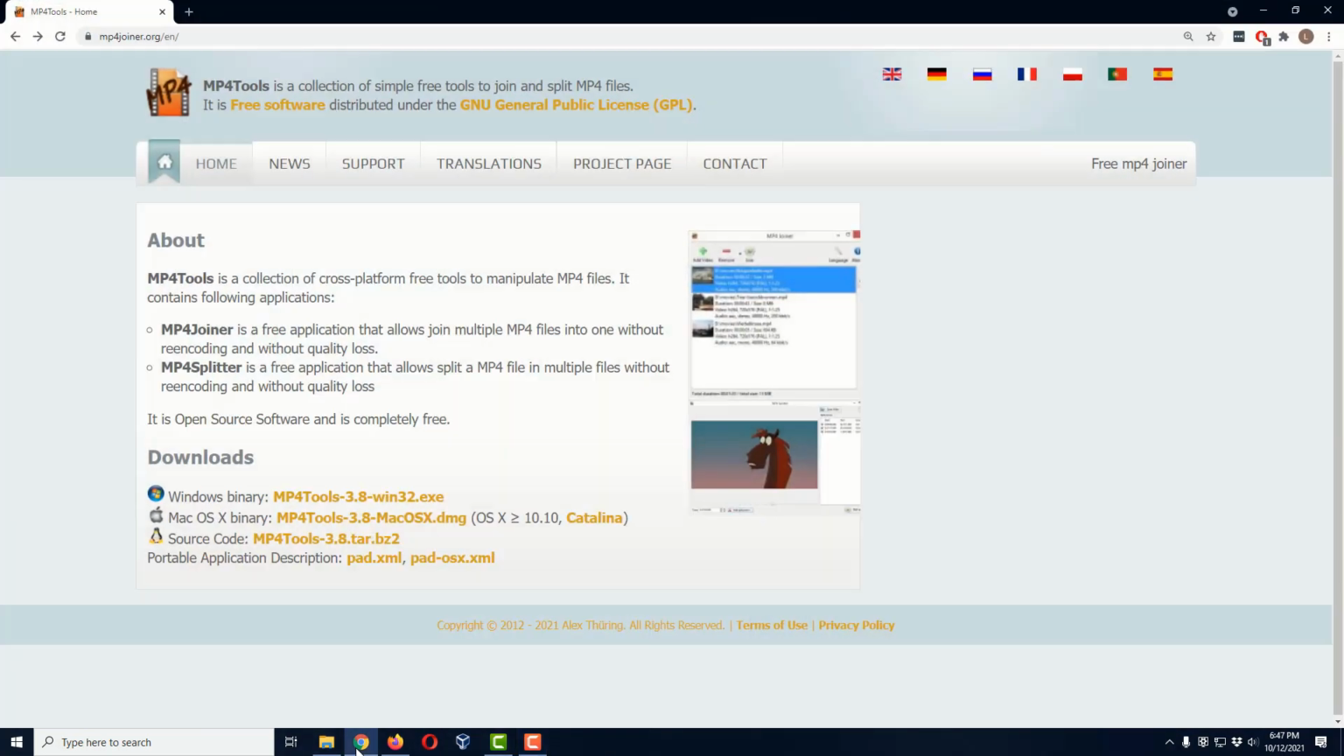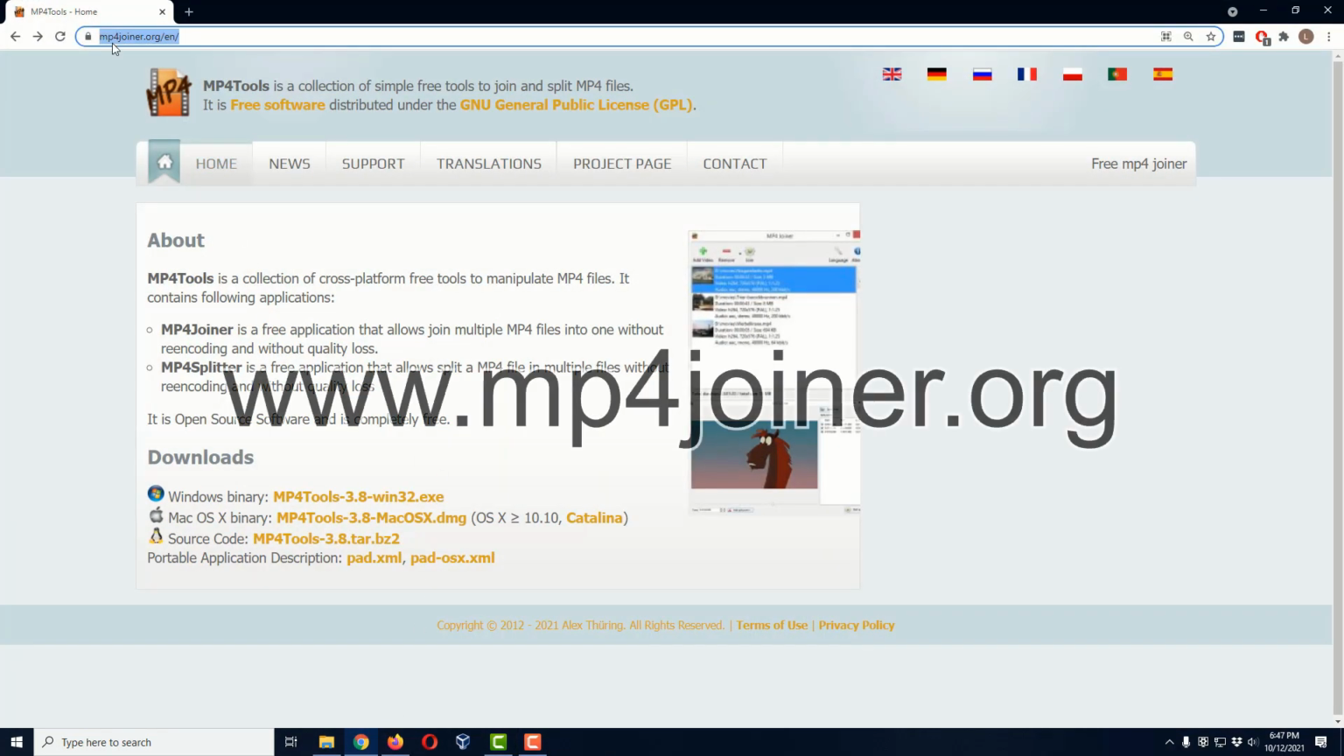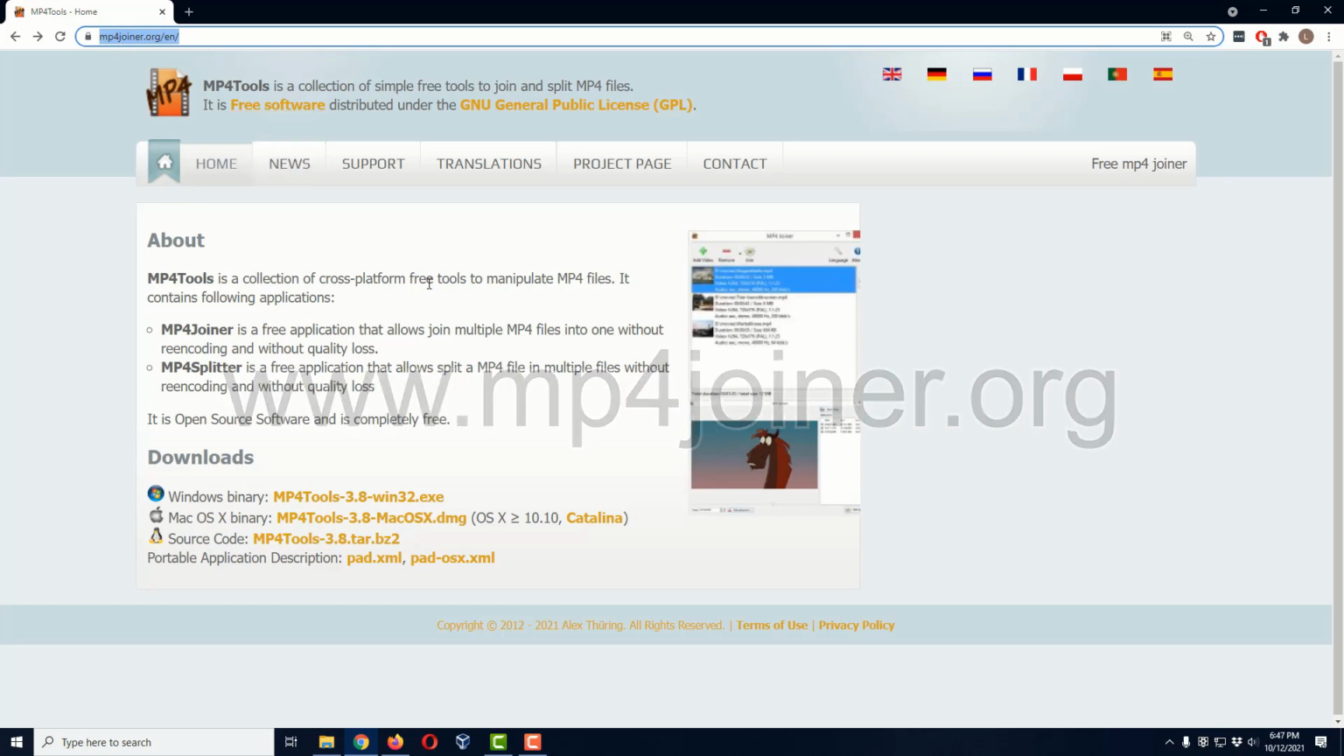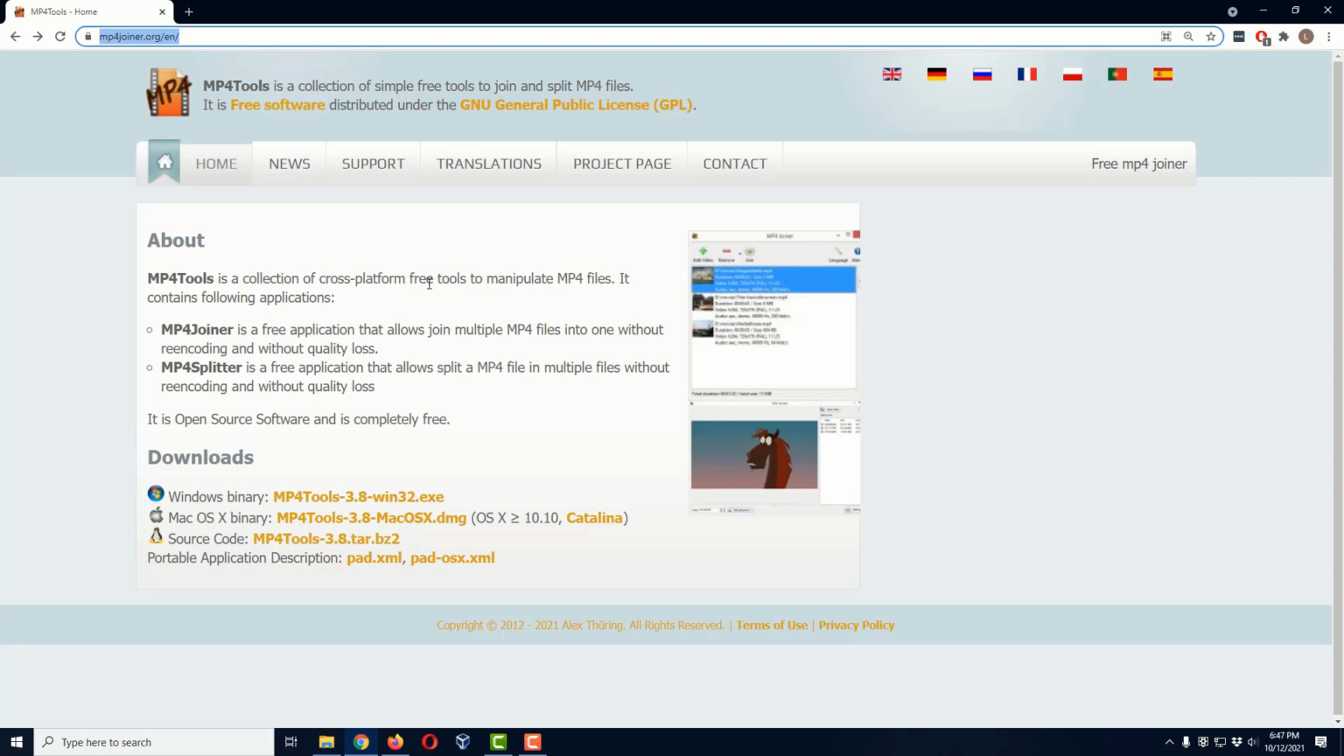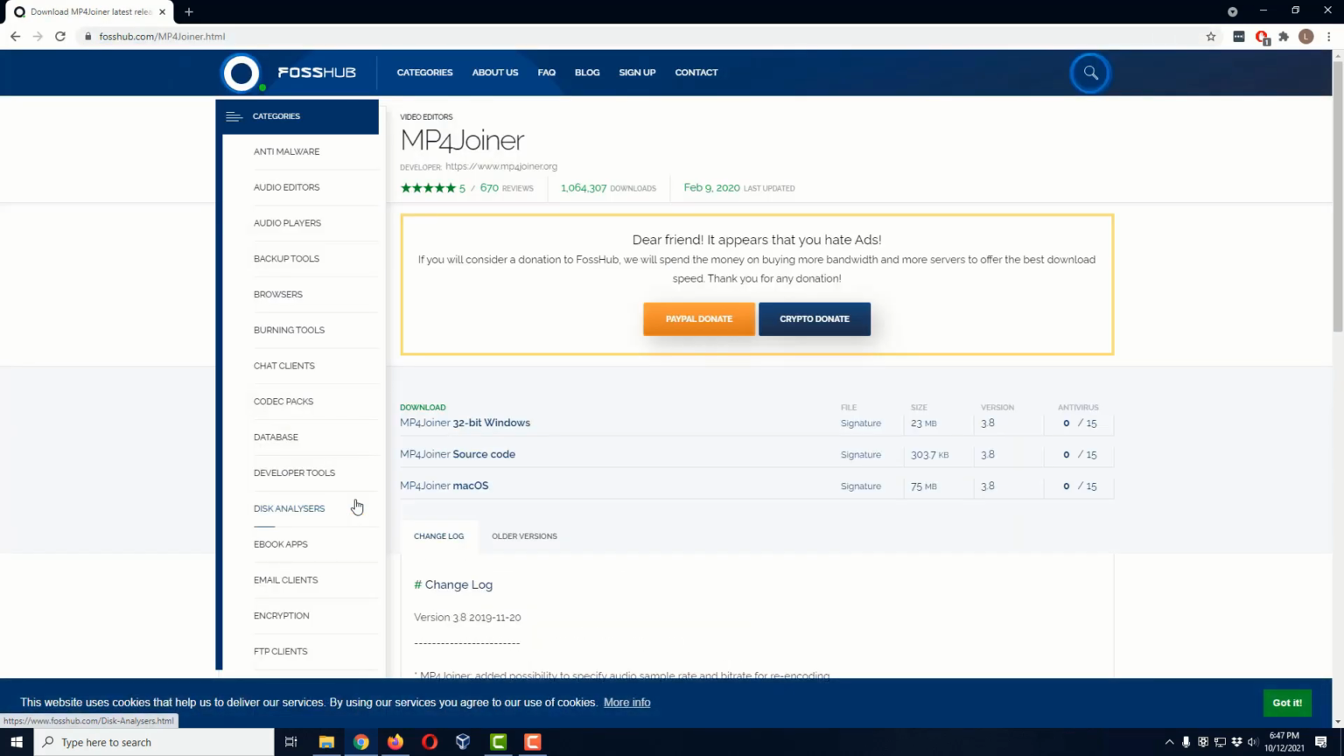So let's get started. Now, very first of all, we're going to go to mp4joiner.org. And by the way, the links will be in the video description down below. And once you get there, it's really simple. You just find whether you need the Mac version or the Windows version. I'm running on Windows, so I'm just going to go ahead and click on the Windows binary here to download.